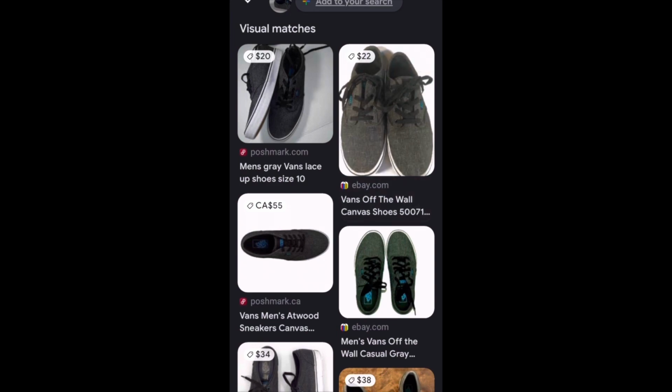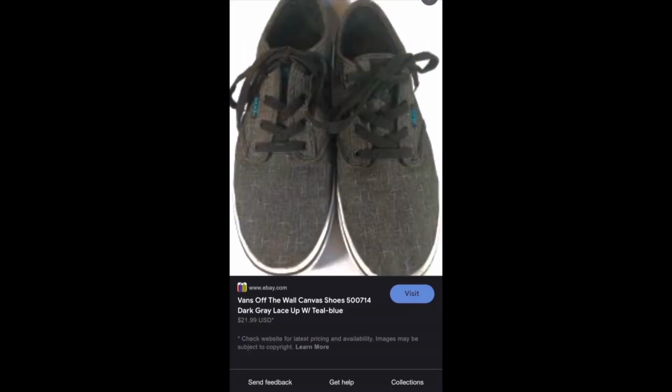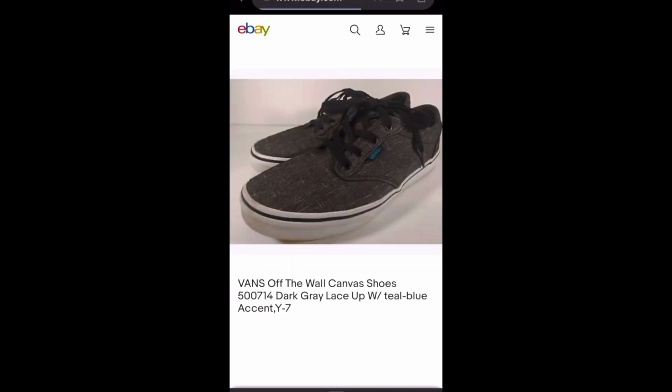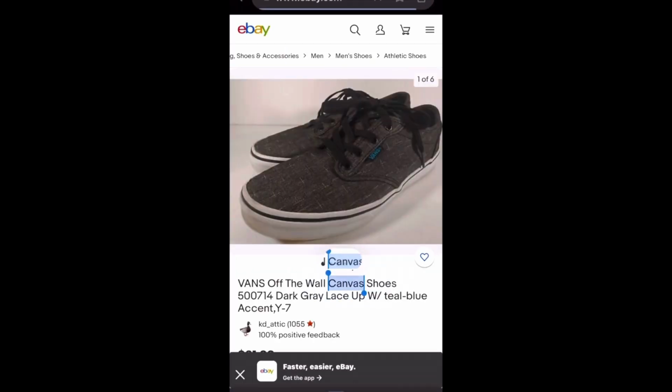Now, this looks like the shoe here. In fact, that looks just like the shoe: the Vans Off the Wall canvas shoes with teal blue. I'm going to visit that. It's going to take me to the website, but I can confirm that's the shoe.